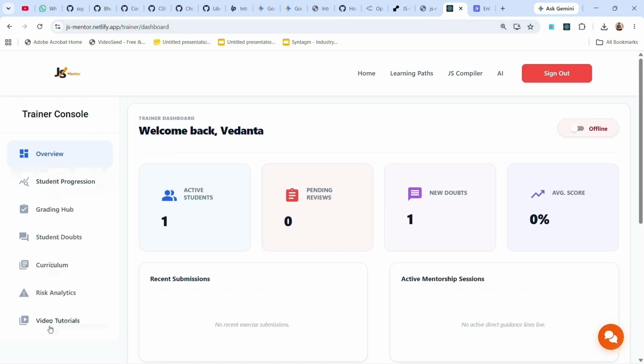Here are some sections, and we will be looking at them one by one. Here you can see there is one message, welcome back. And then over here is the offline button. Whenever a trainer turns this on, the scheduling algorithm starts working, and once the trainer is online, it will start scheduling the doubt sessions for that trainer. So let's turn this on to online.